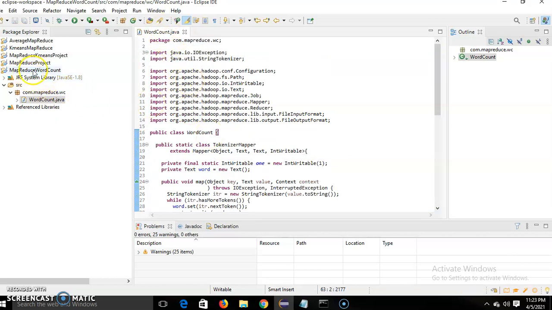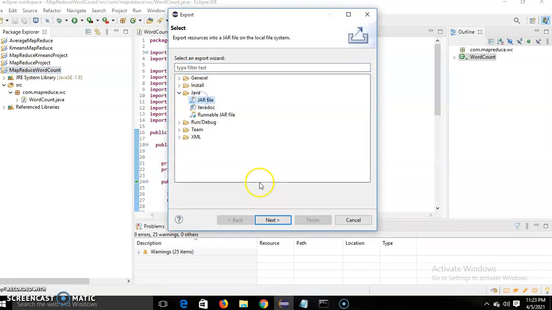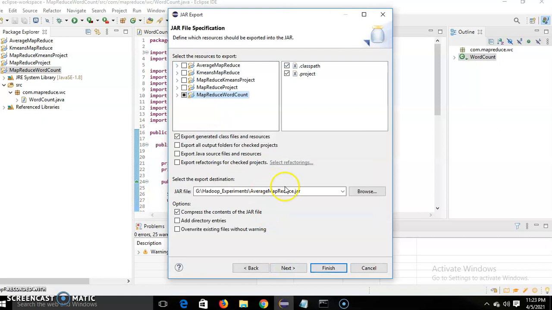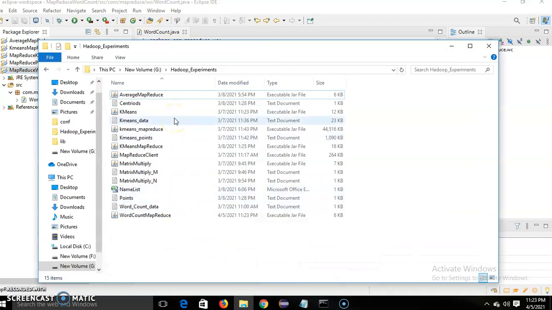After this, we will make the jar of our project. So we'll right click on the project, click on export. We need to make a jar of the file. Click on next. Now you can browse the location where you need to store this jar. I want to name this jar as wordcount MapReduce. So finish. So now the jar has been created. Yeah, here is the jar that we have just created, wordcount MapReduce.